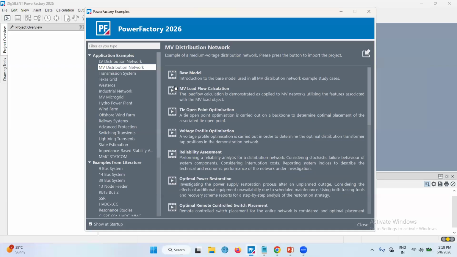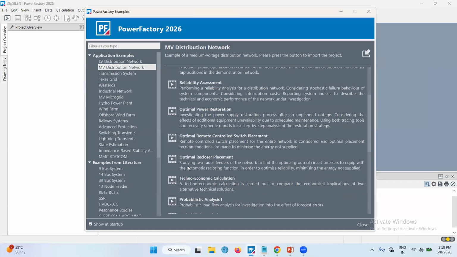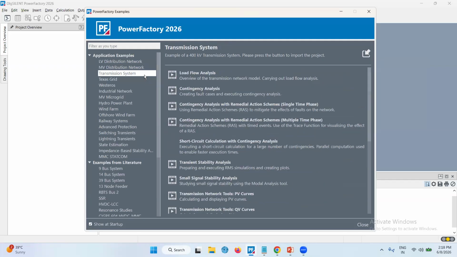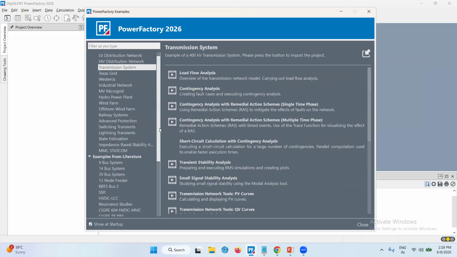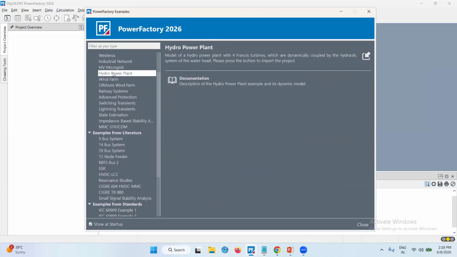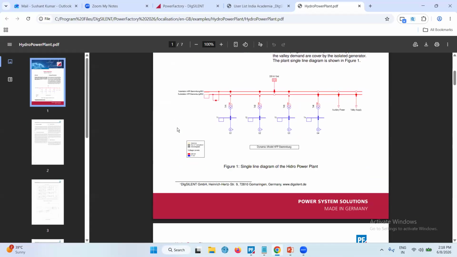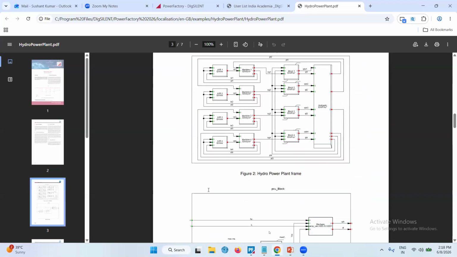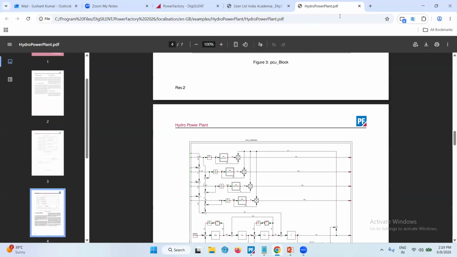Similarly, you can check in this MV distribution network. These are the study cases, and also there are some videos. These videos are not available for every section, but if you're not getting the videos, you will get the documentation file. For example, in this hydropower plant, you are not getting any videos, but you can find the documentation on how they built this hydropower plant. You can see all the information they used to develop this hydropower plant in this area.